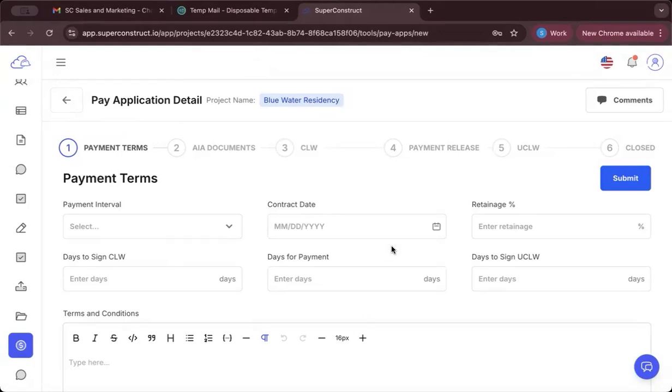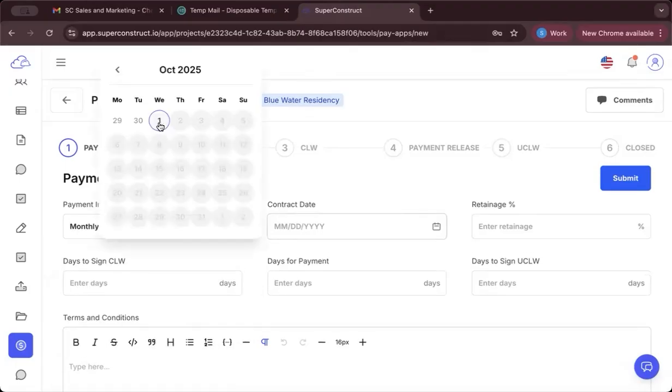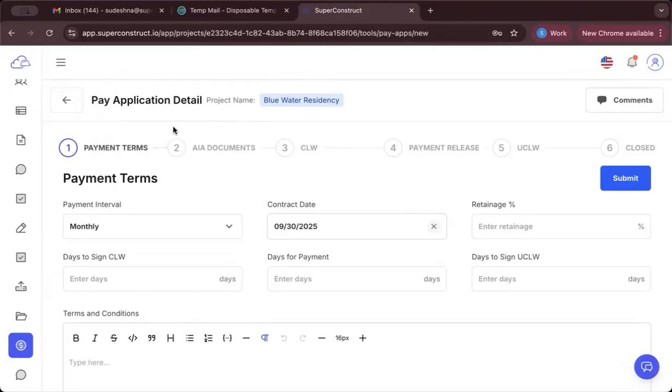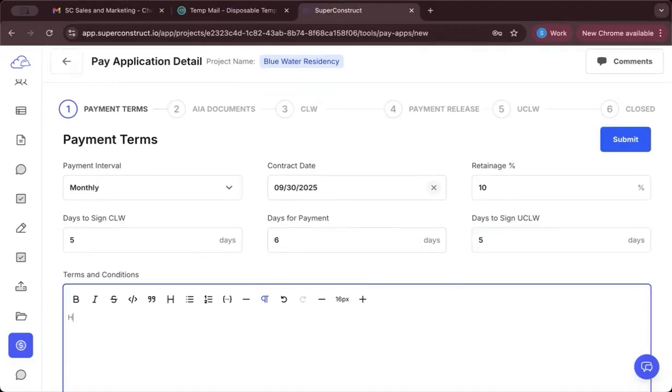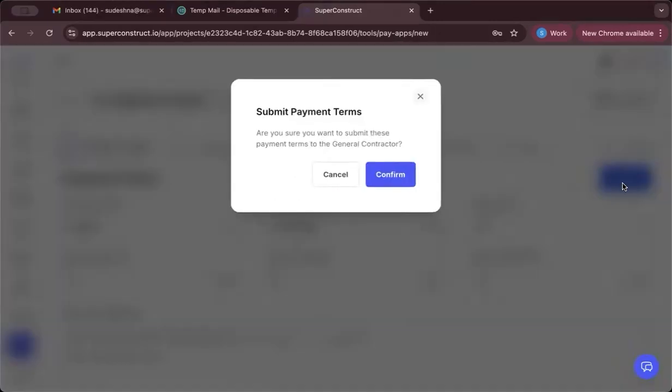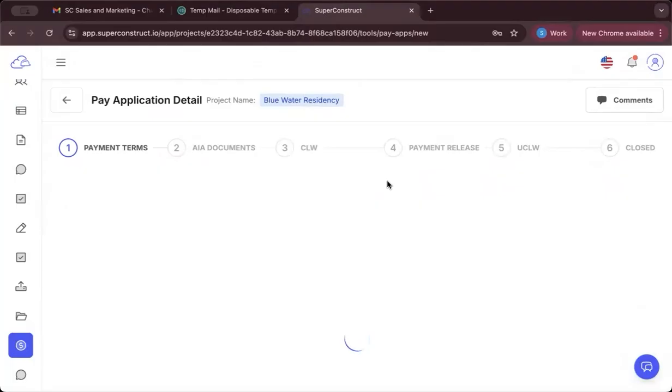As this is the first pay application, let's go ahead and create the payment terms between the general contractor and subcontractor. Let's select the payment tolerance as monthly. Let's select the contract date as today. Let's enter the retainage as 10%. Let's enter the lead time for payment as 5 days. Let's add days to sign UCLW as 5. Now let's add a description that says, here are the payment terms, and we can submit the payment terms by clicking on Submit. Now the payment terms have been submitted for approval.